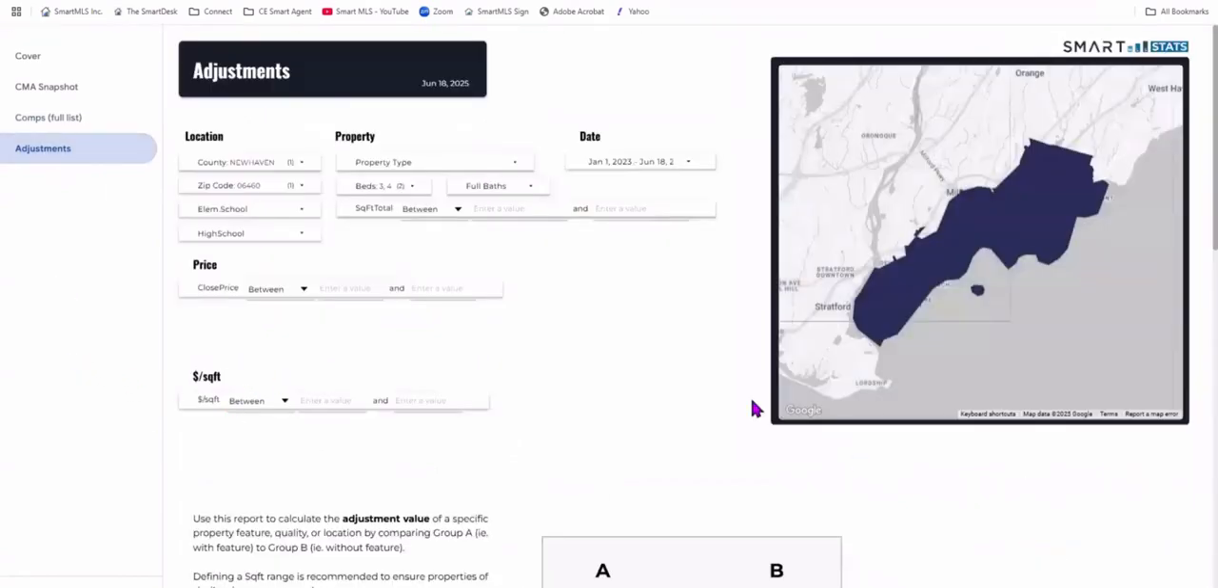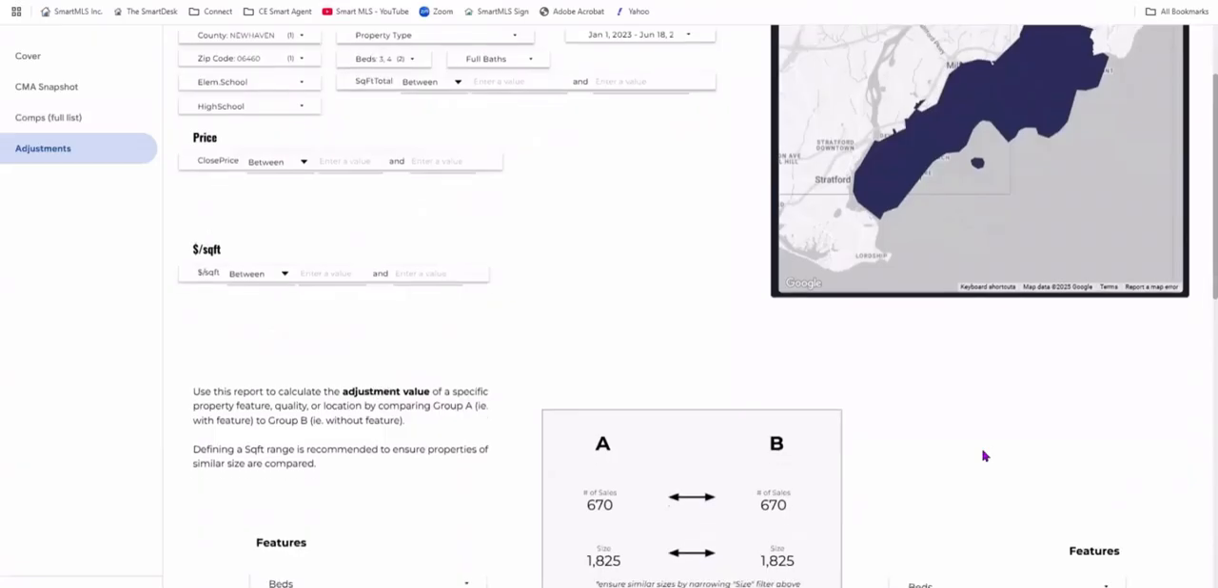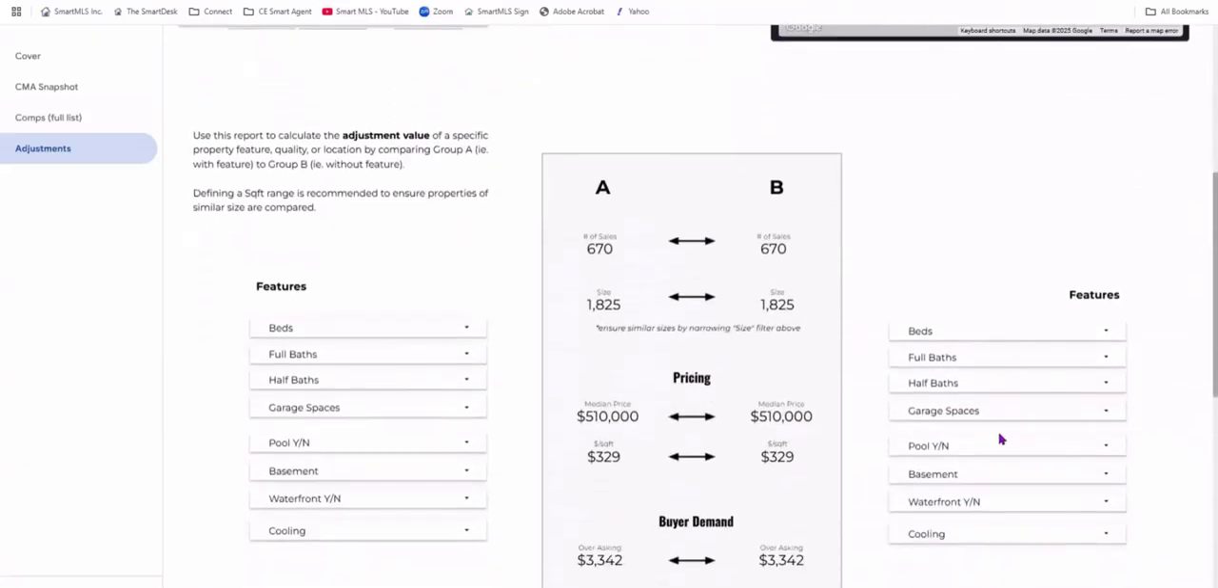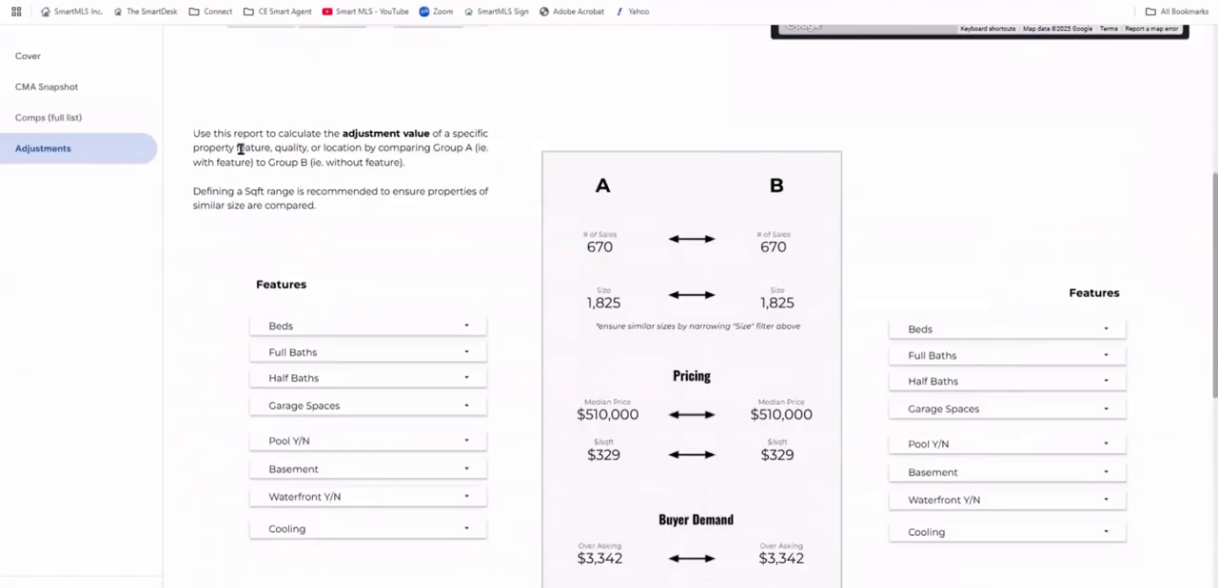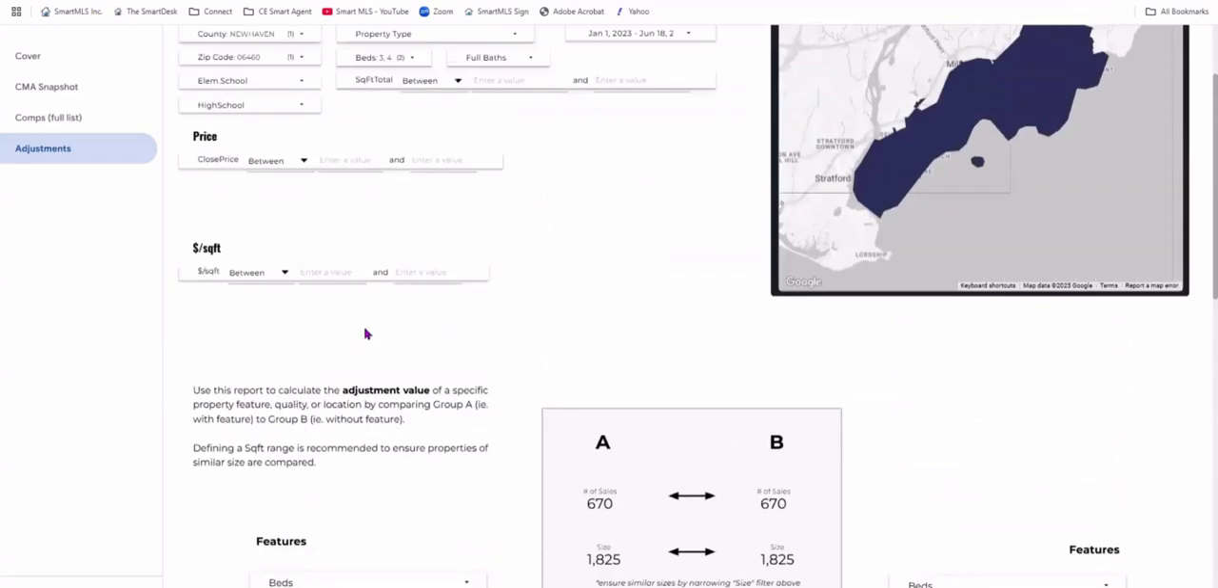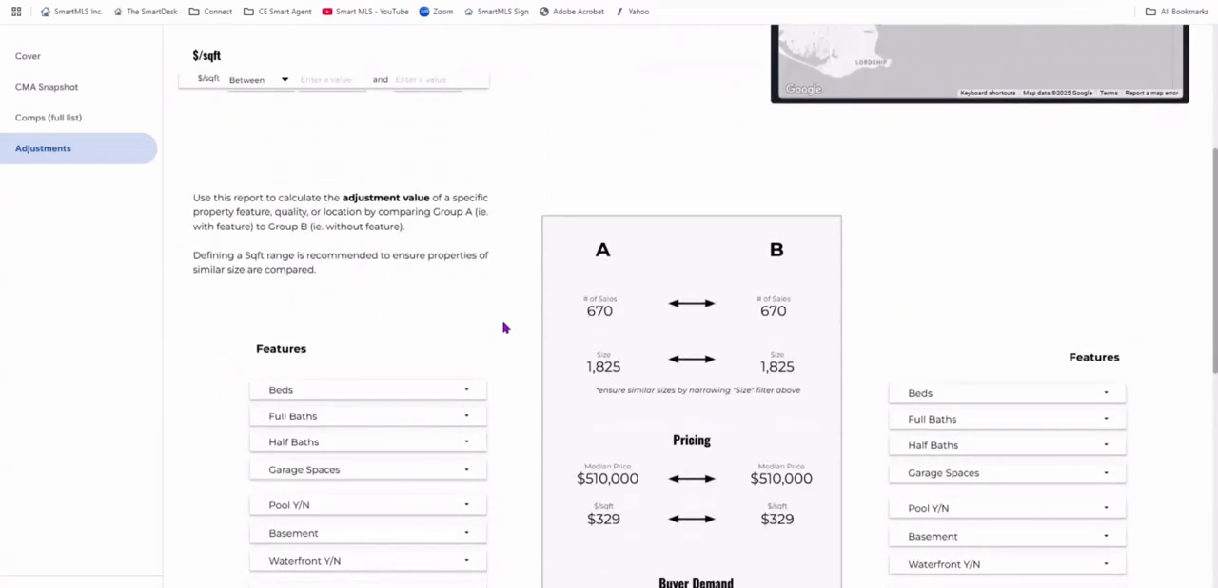And this is kind of cute. I can come down below here. Here's price. So close price. Now I can enter a price range if I want to, which for a CMA you normally wouldn't. Dollar per square foot. Now here we have a comparison. Both sides are identical. Okay, so I can calculate the adjustment value. Compare group A, for example, with the feature to group B without the feature. Okay, it's recommended to define a square foot range for it. But let's see what we got here.